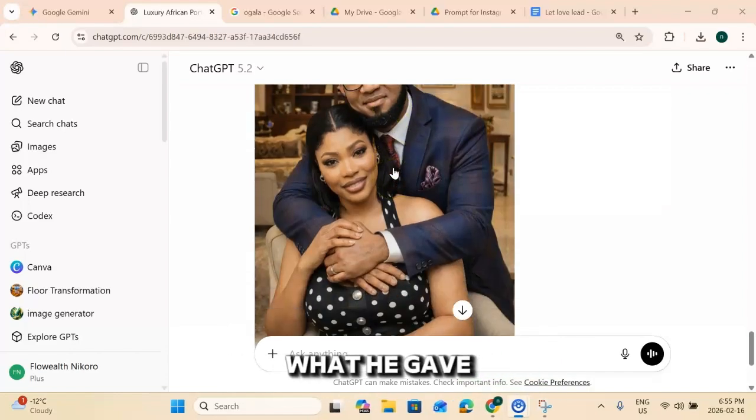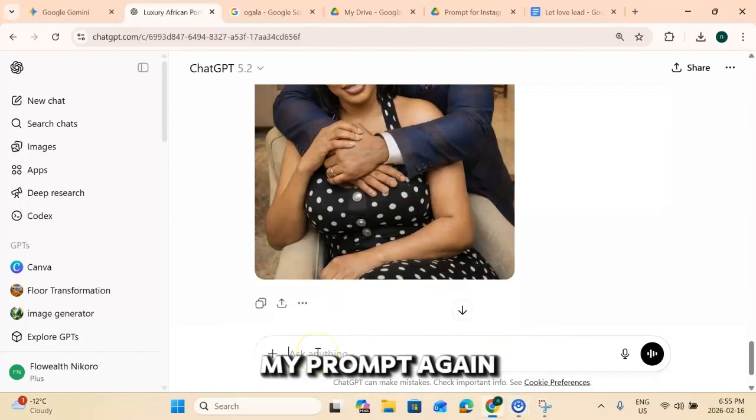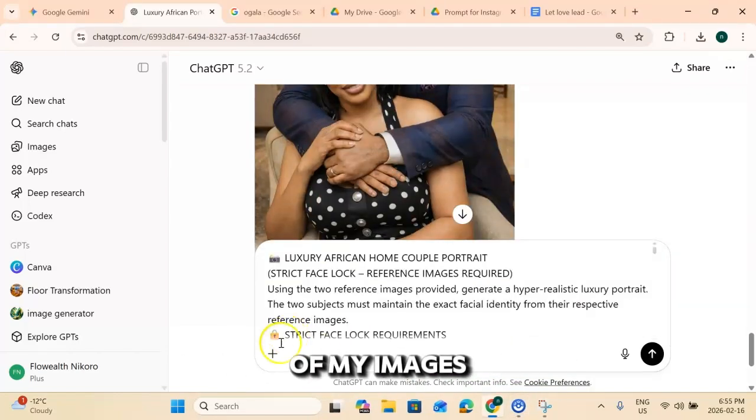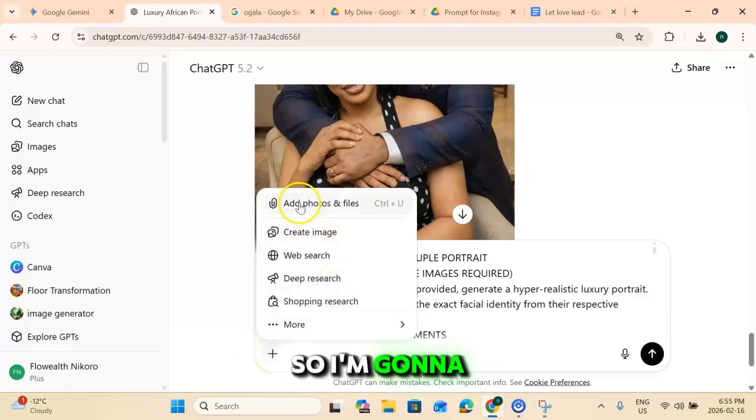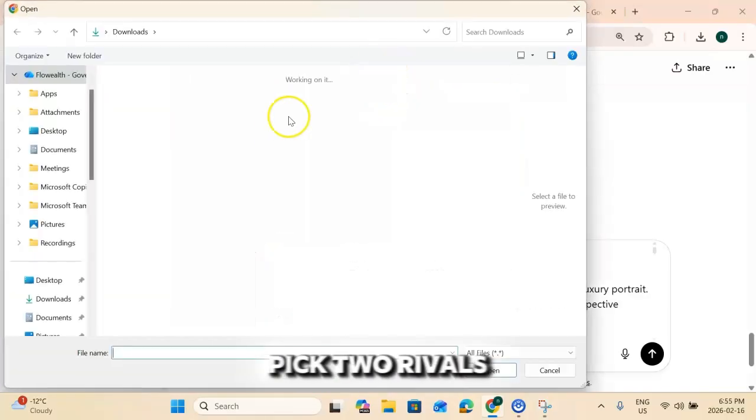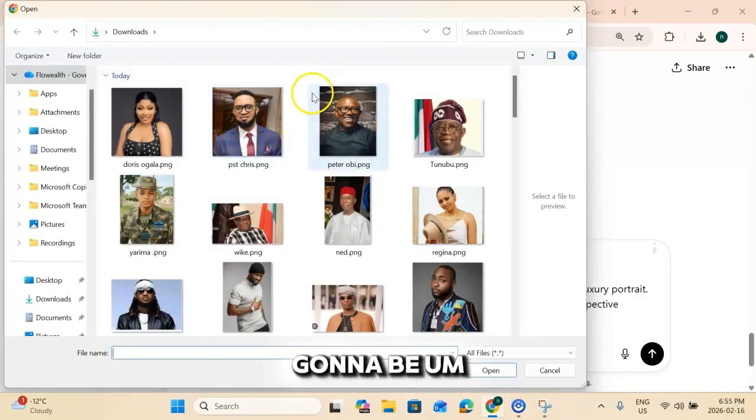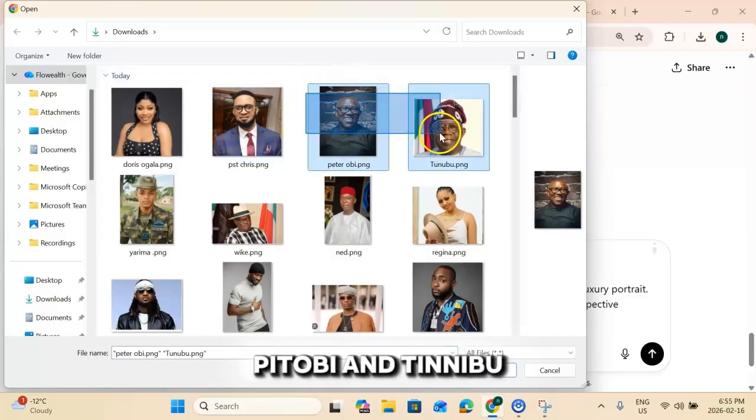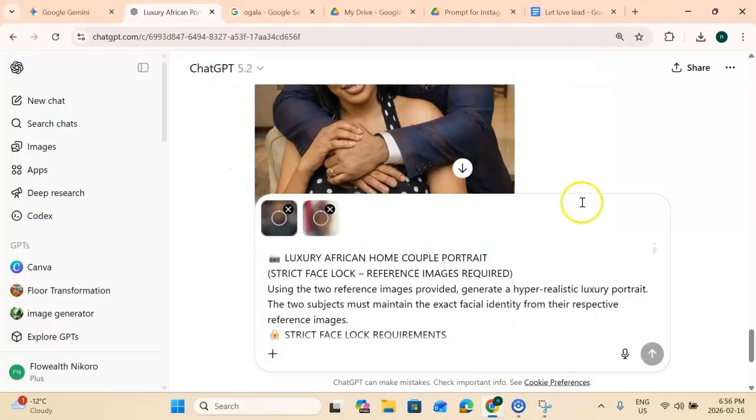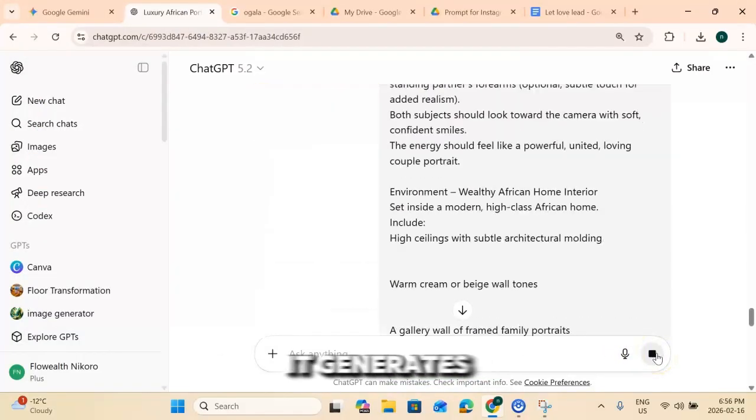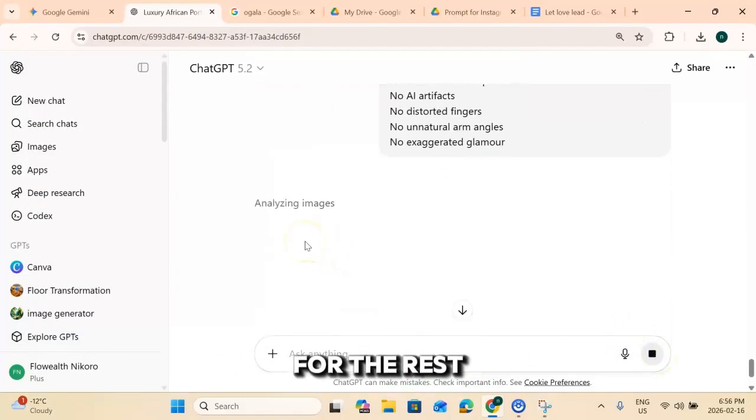Alright, this is what it gave us. I'm going to paste my prompt again and do that for the rest of my images. So I'm going to pick two rivals again. This time it's going to be Peter Obi and Tinubu. Then I will click on open, then submit this so it generates an image for me. I'll do that for the rest of my images.